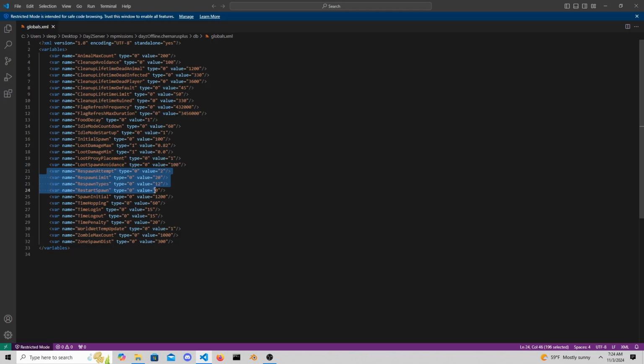These are various ways to handle our respawn and our spawn initial. How many initial tests are allowed for item spawn. Time hopping is related to official servers, as well as the time penalty. Time login and logout. The world wet temp update means should we update the temperatures and wetness modifiers for all items in the world. The maximum number of zombies and the maximum zone spawn distance.